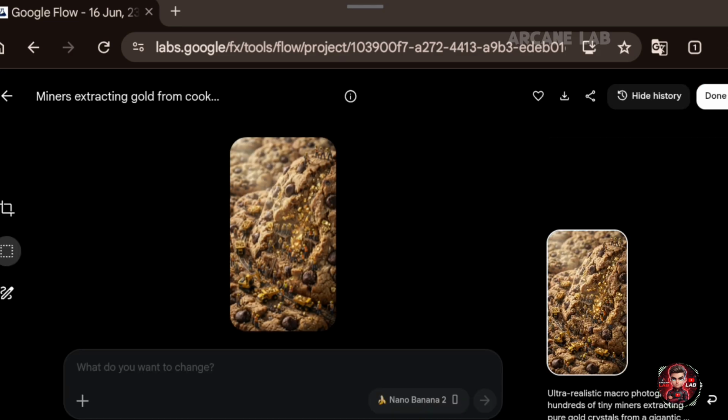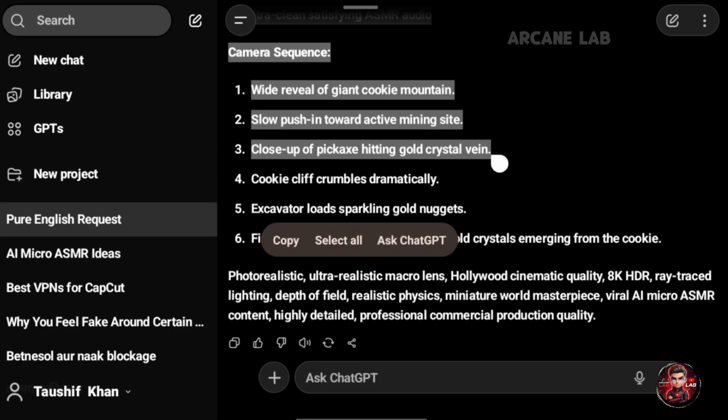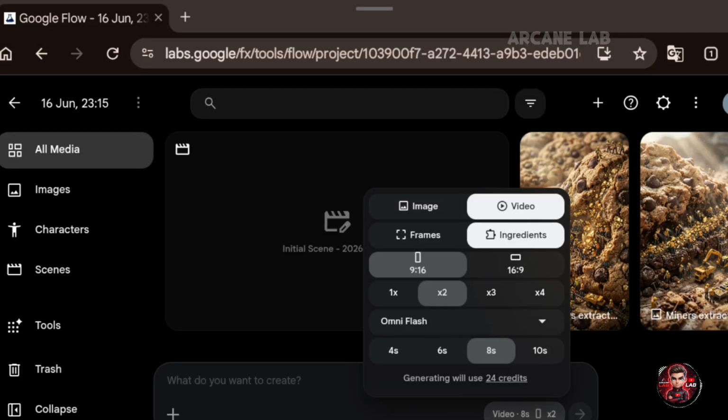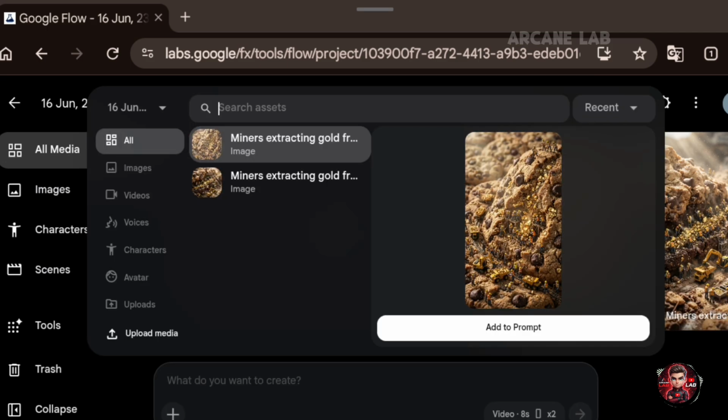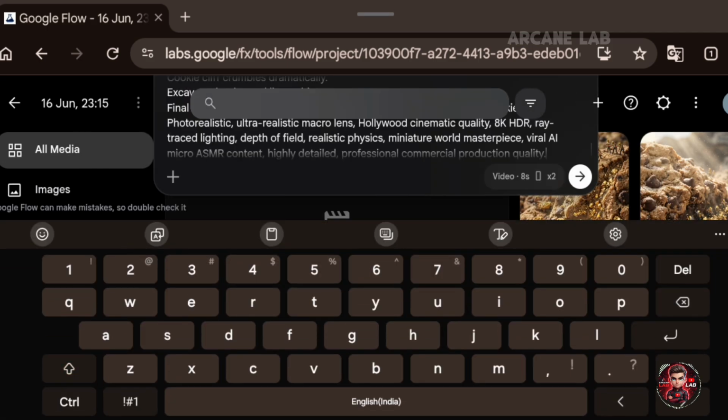Once your image is ready, return to ChatGPT and copy the video prompt. Then go back to Flow AI, switch to video mode, upload the image you just created, paste the video prompt into the prompt box, and click Generate.